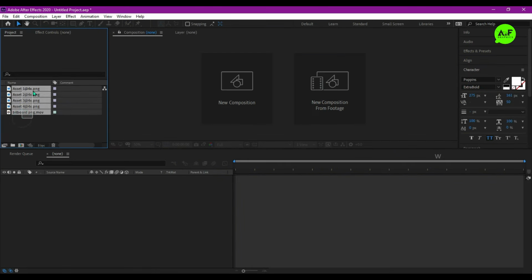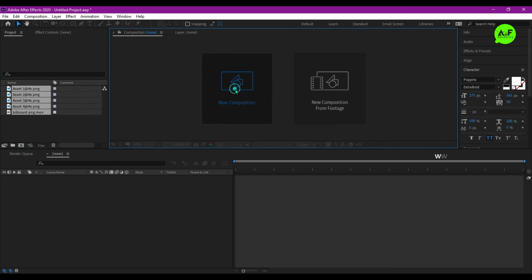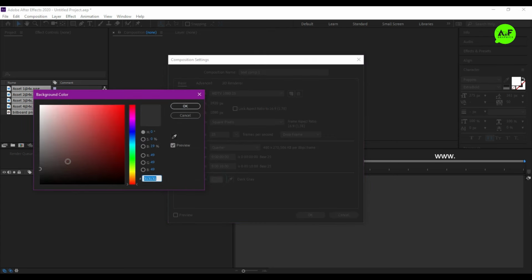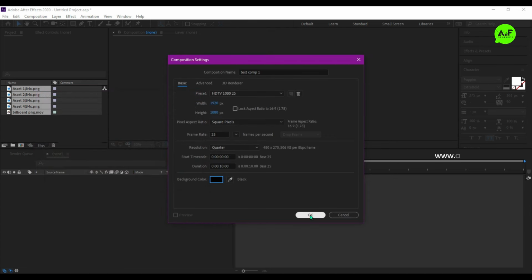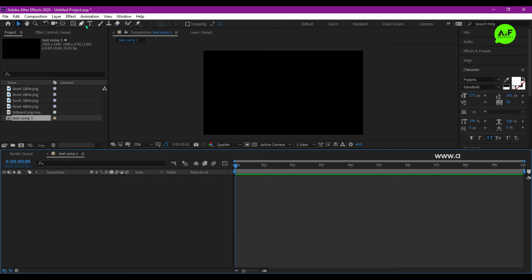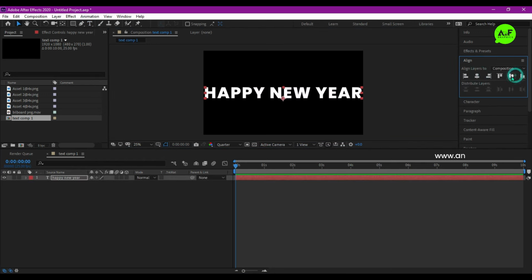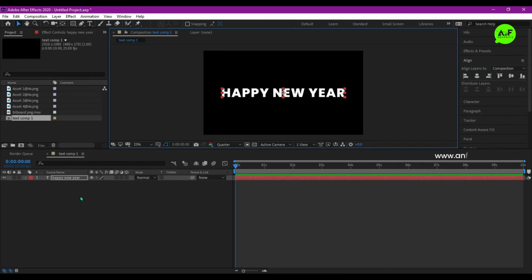Let's import our assets, then create a new composition, 1920 by 1080, duration 10 seconds, and name it Text Comp 1. Now write the Happy New Year. Now animate the text layer.